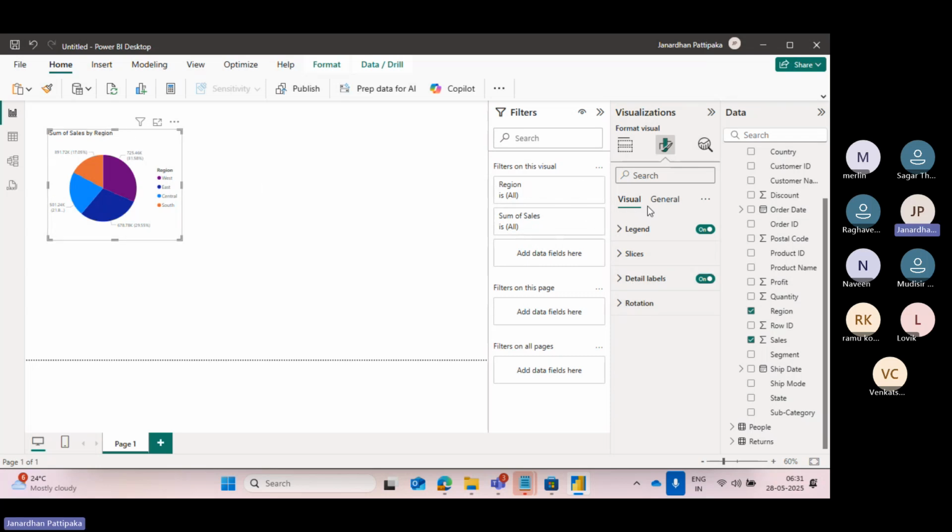Now there is another option called General. These properties, title, effects, date format, header, tooltips, are all common, whatever visual you select.